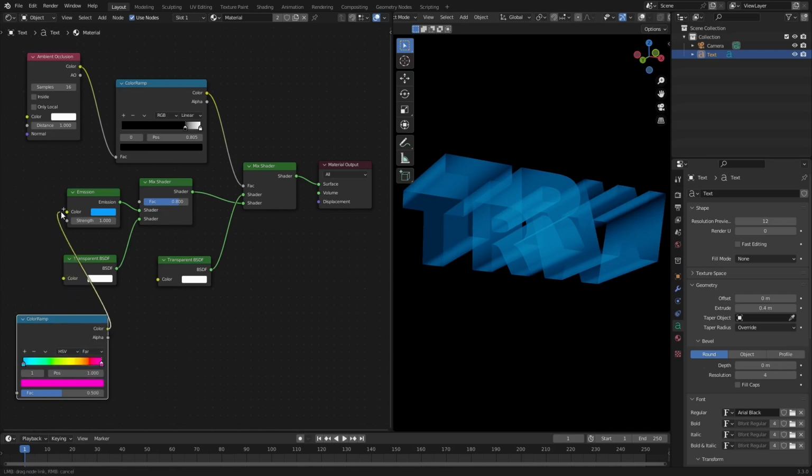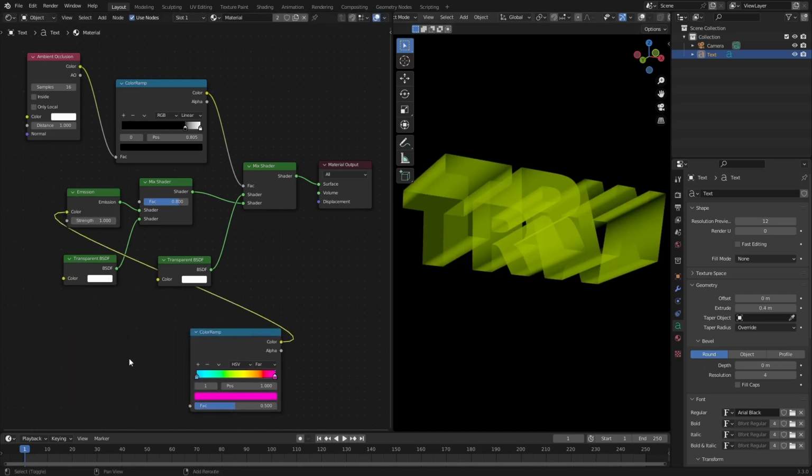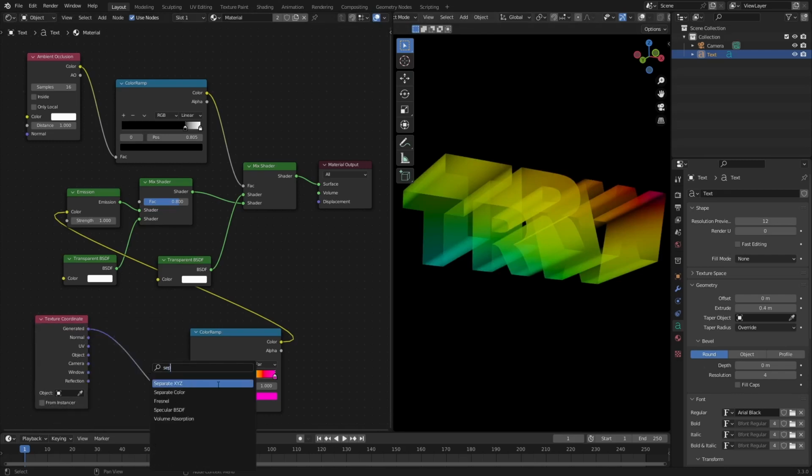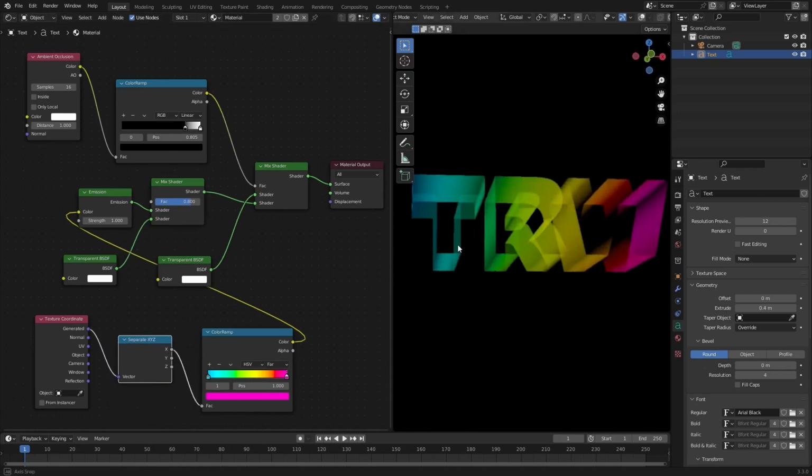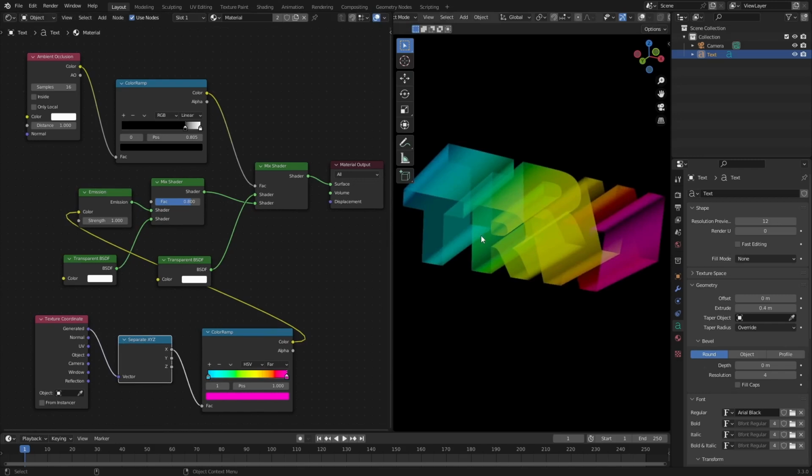Let's plug this one in here, and we need to get a texture coordinate in here and plug the generated in. And one more thing is to separate XYZ. And now we get a kind of a nice rainbow effect.